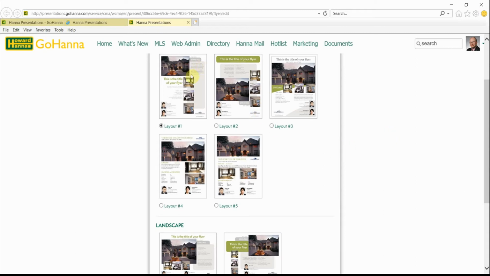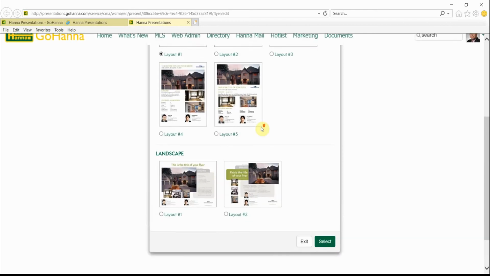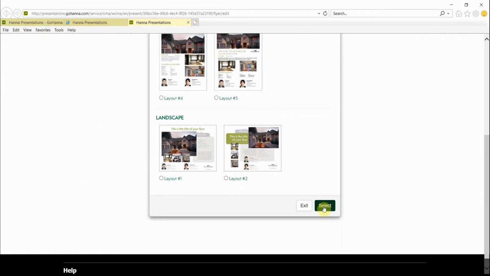If you look at the amount of text space you have here, your banners at the top, and how many bits of extra data, and how many photos. These top 3 have 4 photos total, primary, and 3 others. These only have 3 photos. We also have flyers that come in a landscape format. So, pick a flyer. Let's just choose Layout 1. We hit Select.